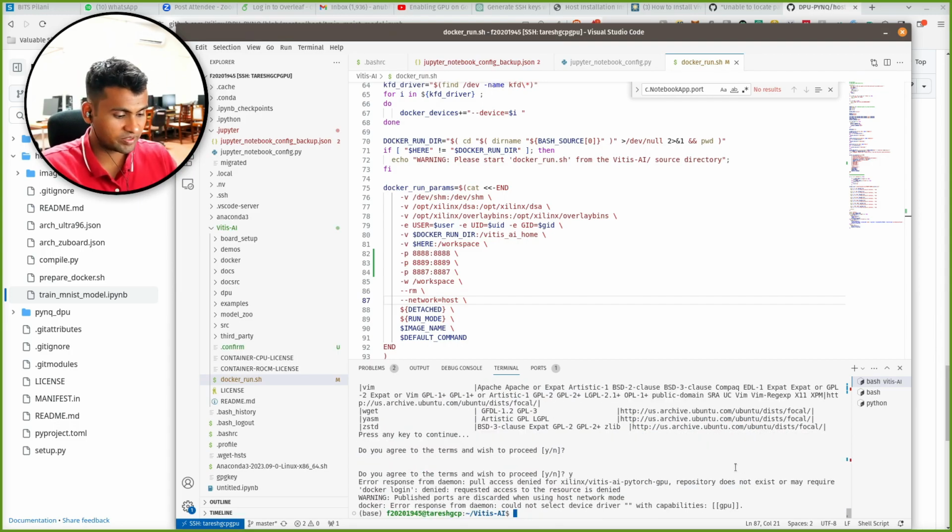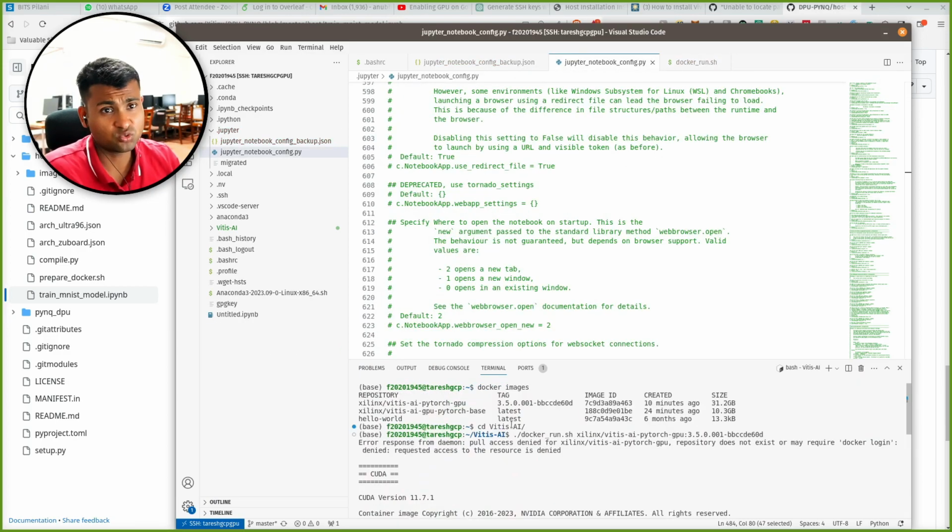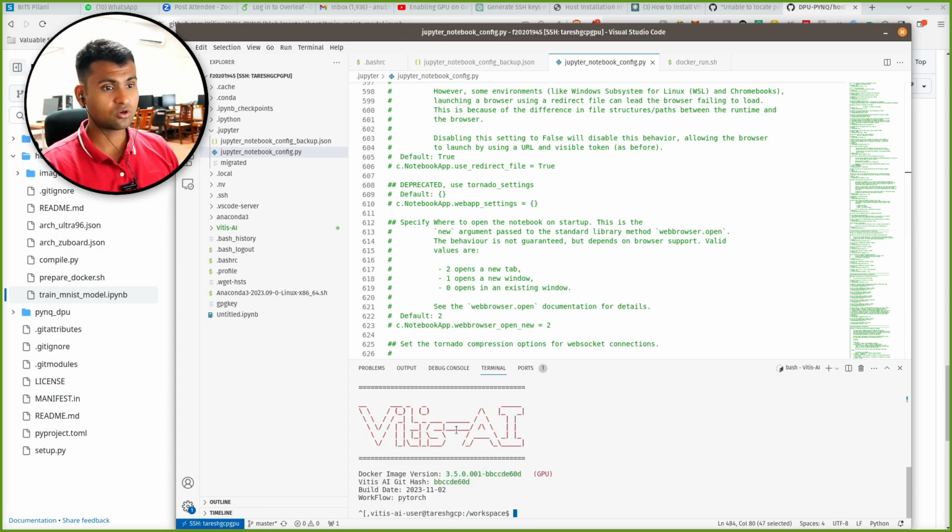So let me just debug this. Okay, so the issue was that it had to be given a sudo reboot, because remember we had installed the NVIDIA container toolkit, and after installing it we had not rebooted the system. So now this Vitis AI is up and running, the Vitis AI version 3.5, the GPU, everything is correctly loaded.